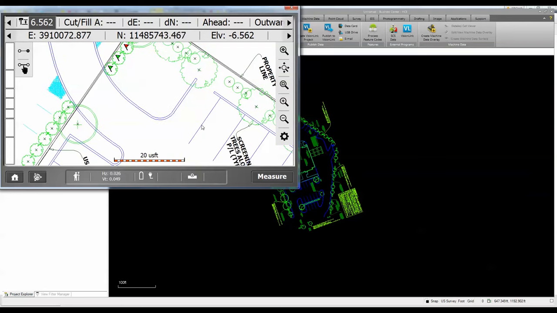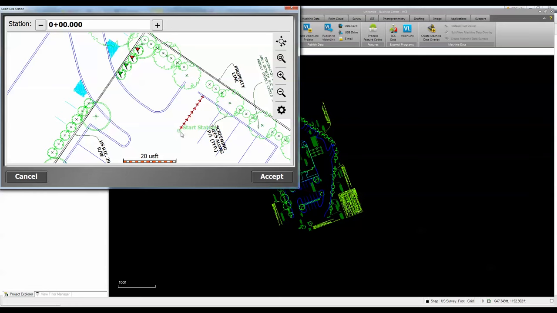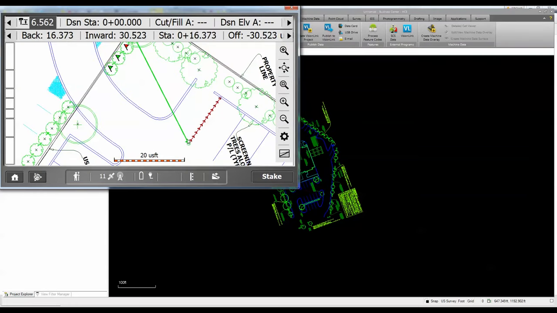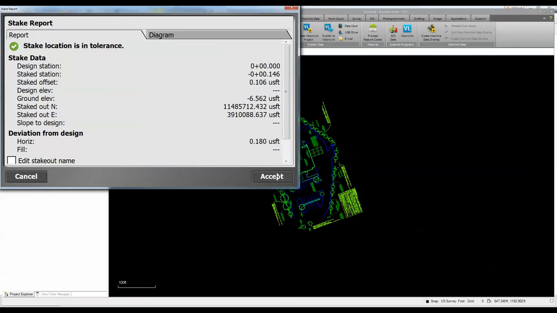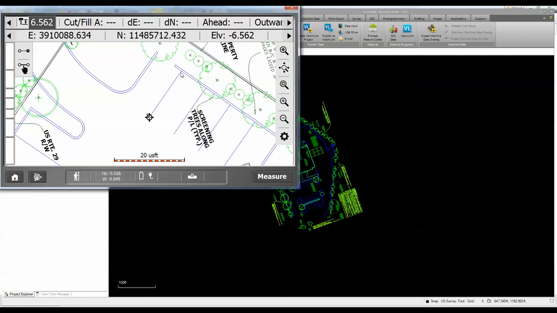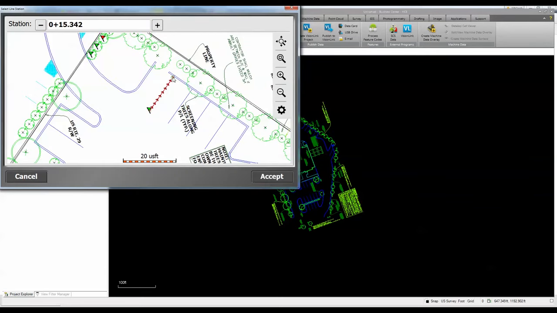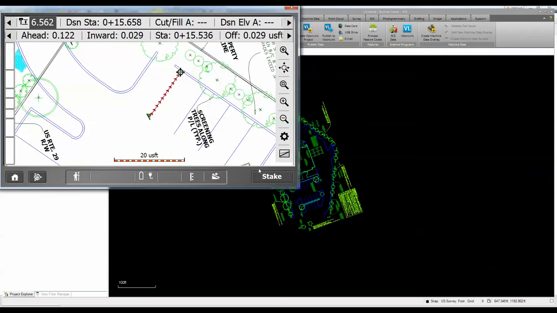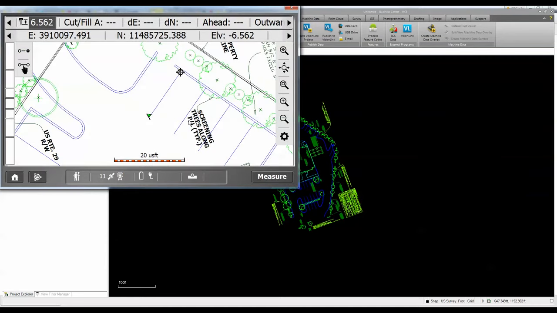So if I want to stake, I know this is a parking stripe, but maybe we want to stake out that parking stripe. So I can say I want to stake that line, and I'm going to set the start point. So if I was putting in traffic marking or pavement striping, you could use this system as well. So we'll go ahead and stake that one. That one's good there. And then we'll go ahead and we can stake the end of the line. So we'll stake that line as well, and we'll pick the end point. We'll stake that. And now we've staked that line.